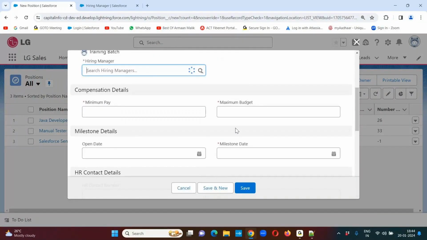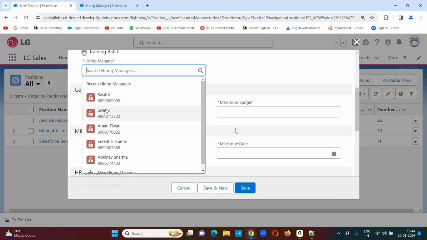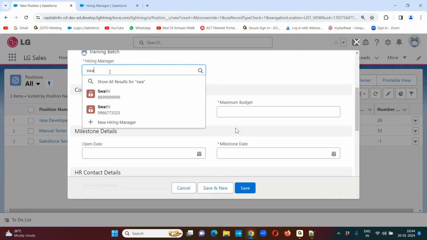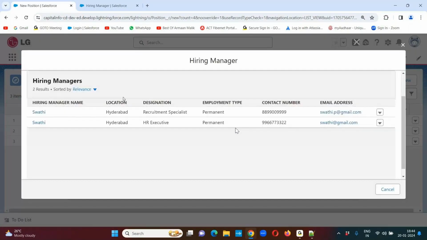It is populating this Swati and the Swati contact number. Based on the contact number also we can select. Or else if you want to search based on designation, then you can type SWA. It is providing show all results. Then it is populating here. Let's see. In this lookup dialog, it will populate not only the name. Previously, it was showing only the name.